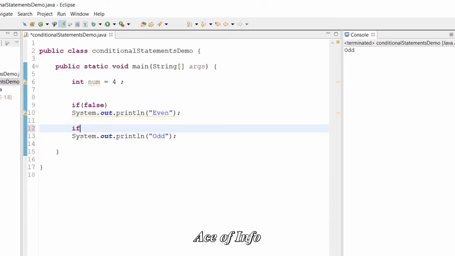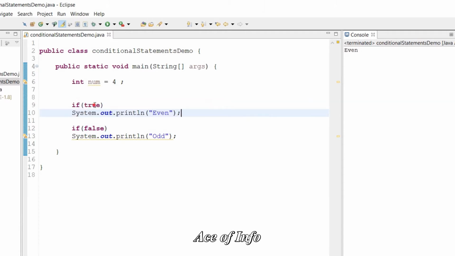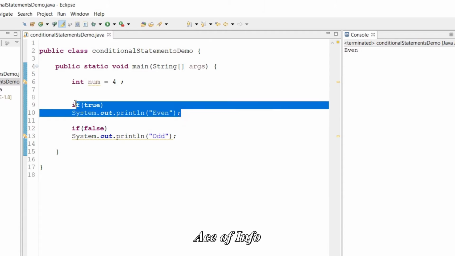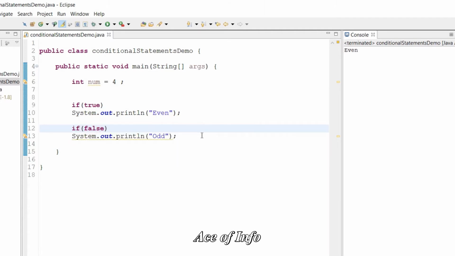Now if I put another if to it and set the value to false, nothing prints. If this one is true and this one is false, we get even, meaning this one. So when the condition is true, it gets printed. When it is false, it is not printed.